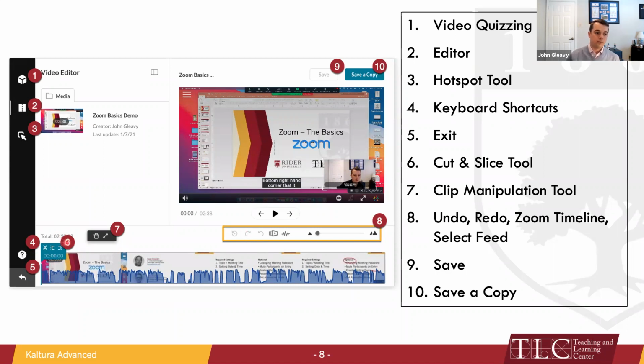6 is where we touched on before. This is where we're actually able to make the edits. So this is where we're going to slice our videos and trim our videos. And that's this little light blue, teal color in the toolbar. 7 is where we'll be able to delete clips as well as do our transitions. And again, I'm going to demo this all, don't worry.